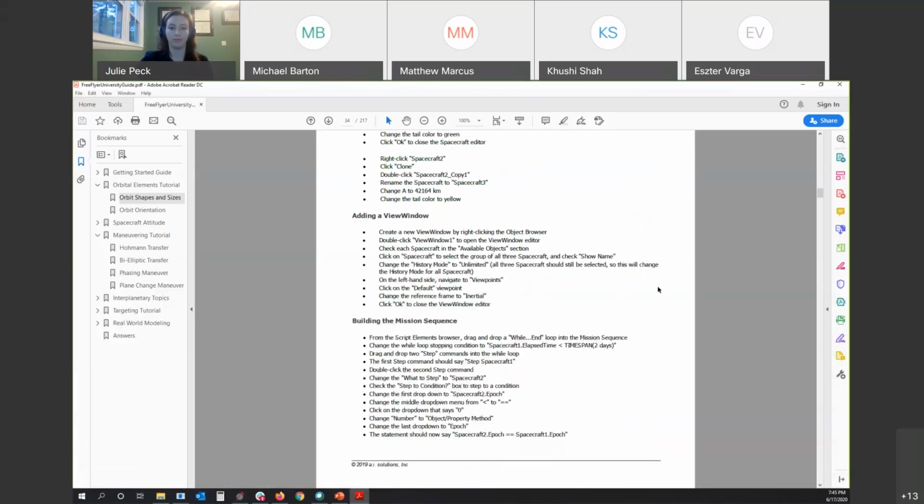All right. We're going to configure one more thing through the object browser before getting into our mission sequence, and that's going to be a view window. So we'll create a new view window by right-clicking in the object browser. This is just one type of output that FreeFlyer offers, simple 3D view. We'll double-click on the view window to open the editor.